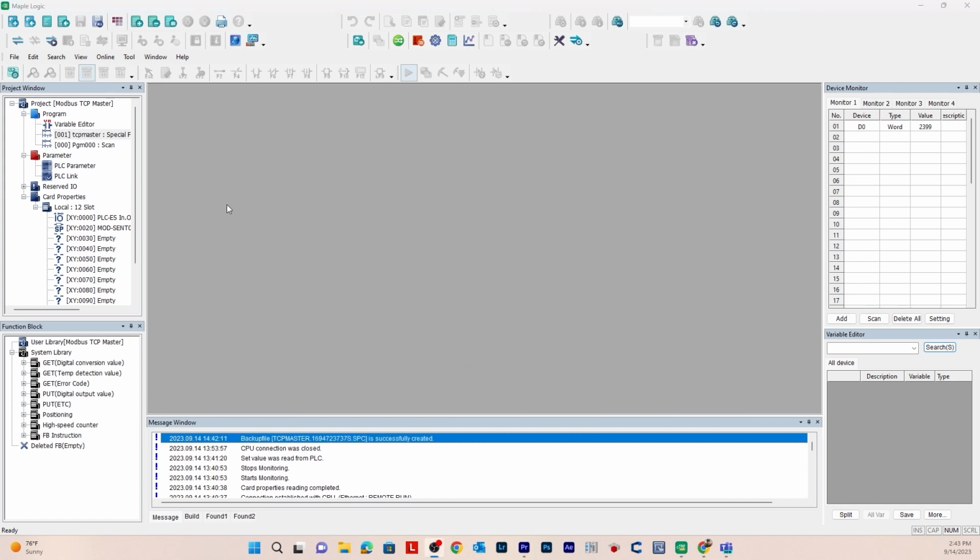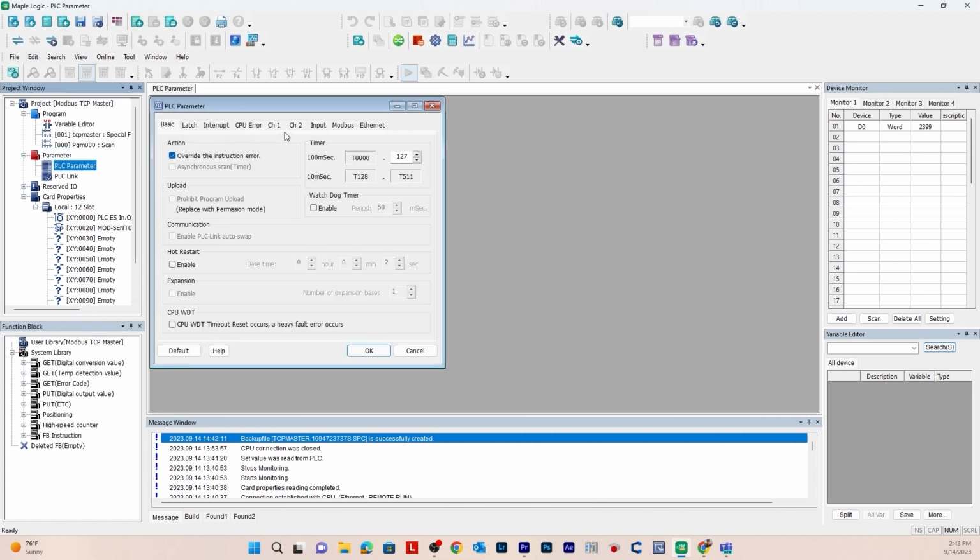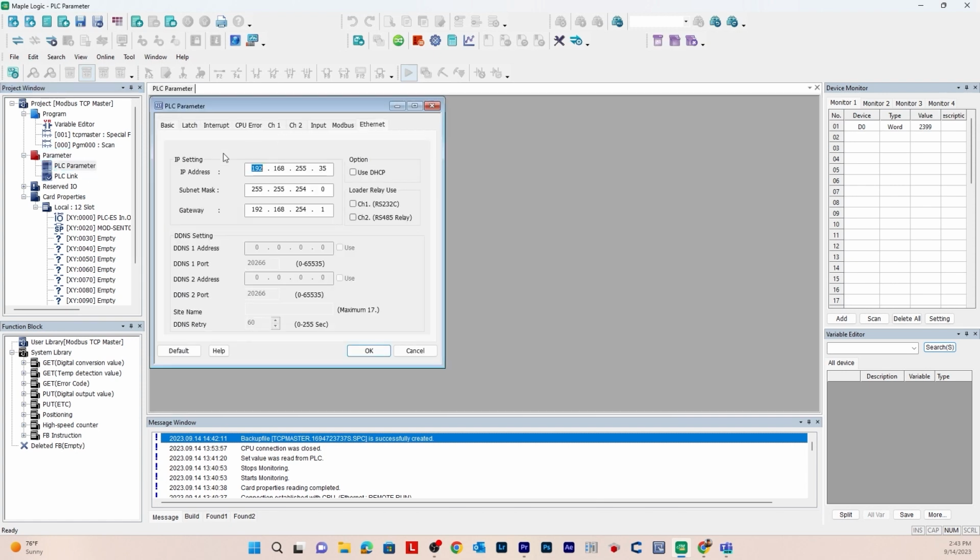Next, you want to make sure you have your Modbus TCP master IP address set up. So go to parameter and then double click on PLC parameter. Go over to Ethernet, and you want to enter the IP address of your Modbus TCP master device. So that would be the PLC, the Maple Modular PLC. Enter the IP address, subnet mask, and gateway.